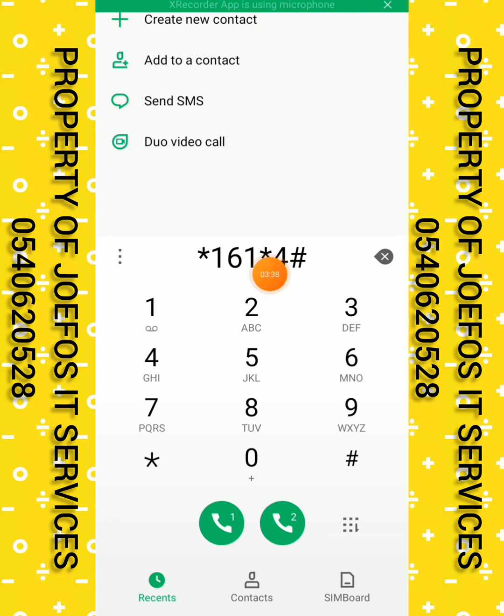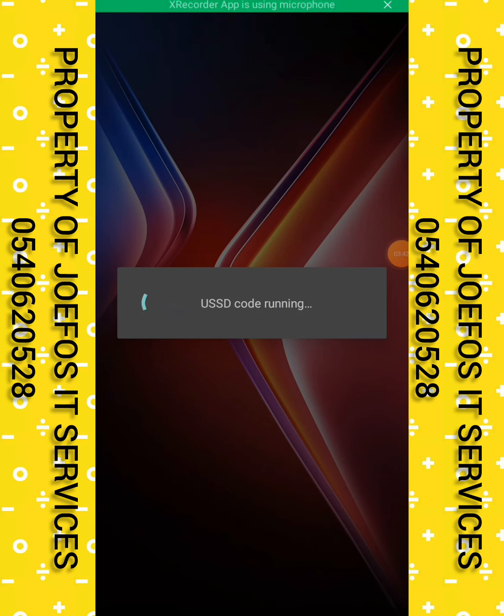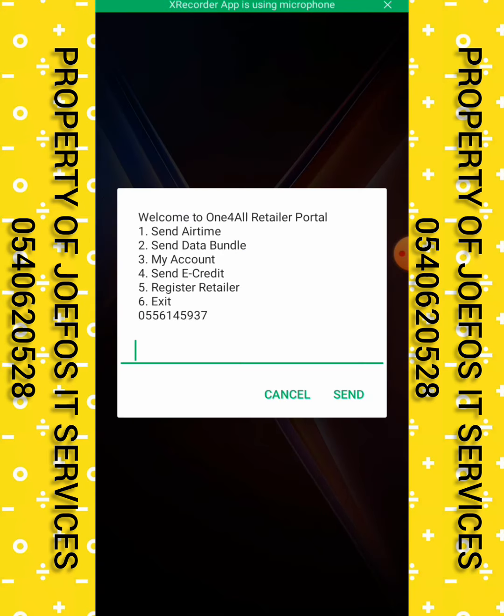So let's read out the code again. Click on send. When you click on send, a menu will pop up. Good. Have you seen that now we are registered? So a different thing has popped up.